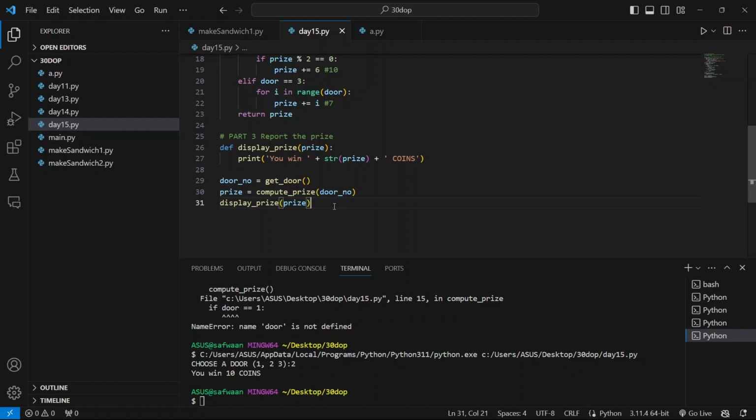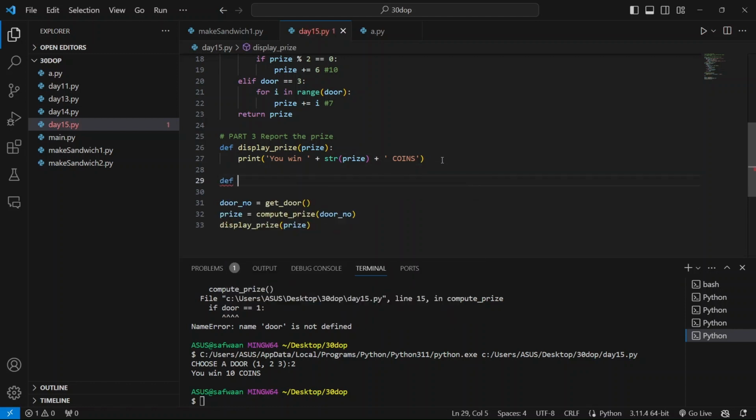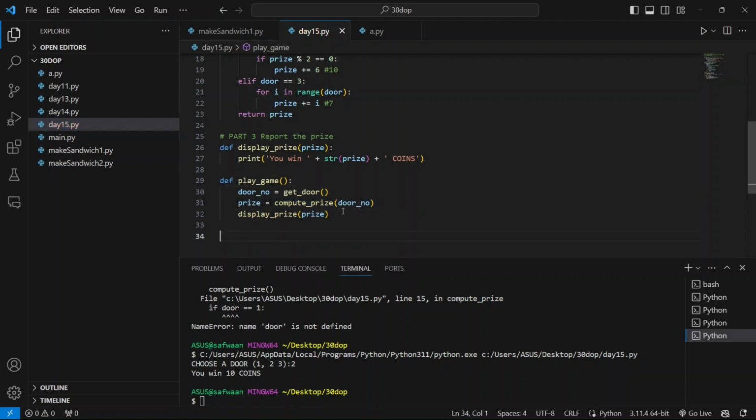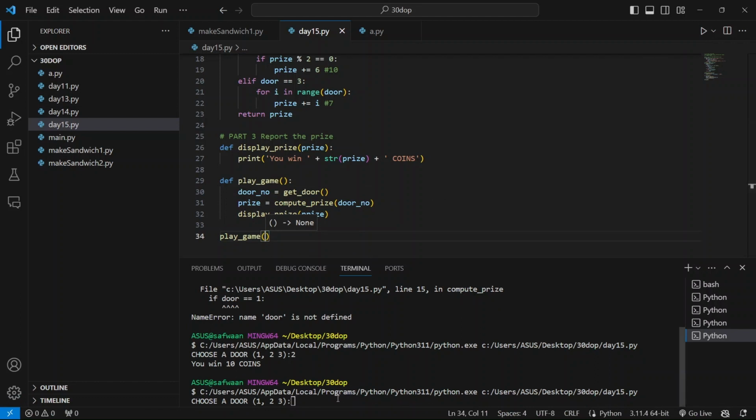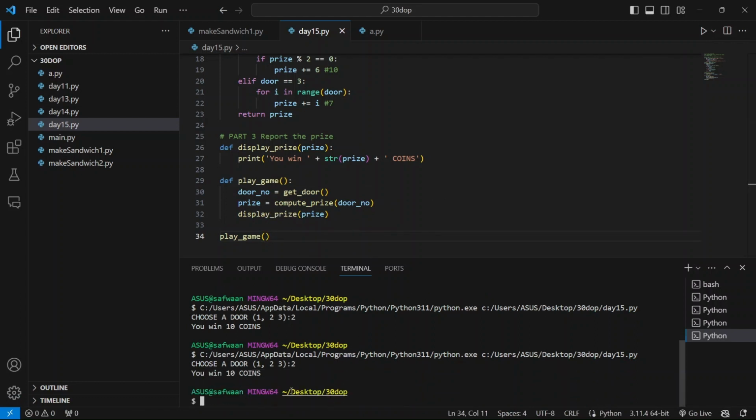You can also have another function that says play game. So define play game. This play game will execute this game, and then you can put this thing inside of this particular function, and then you can simply just call play game. So you call this function, the play game function is executed, and then you can play the game now.